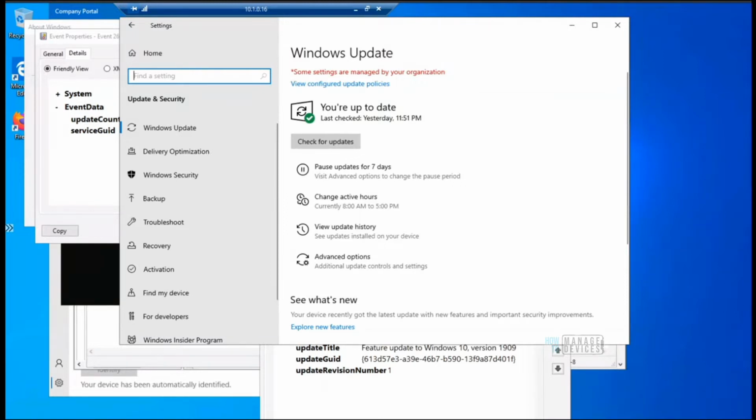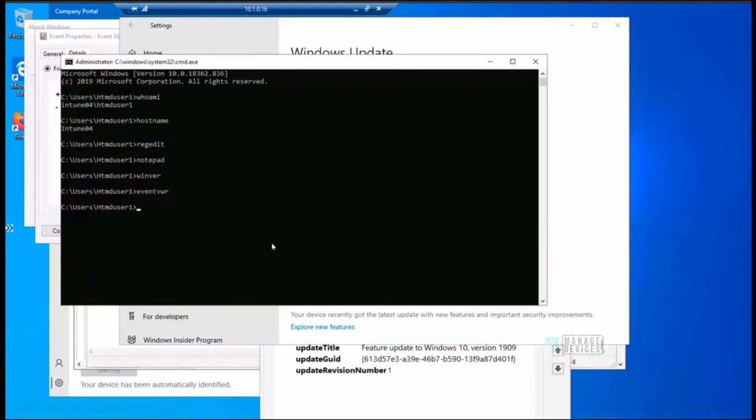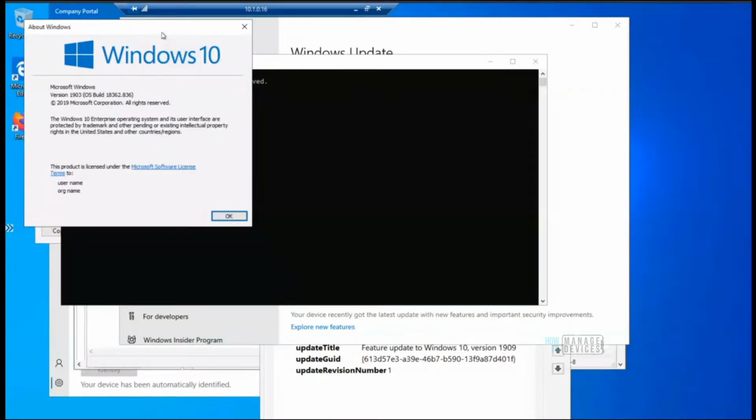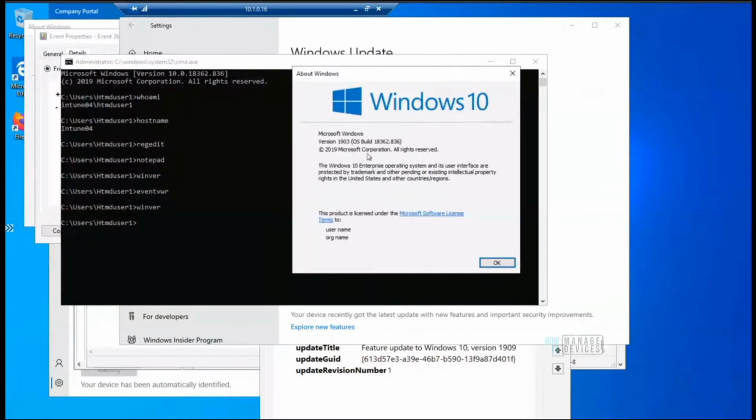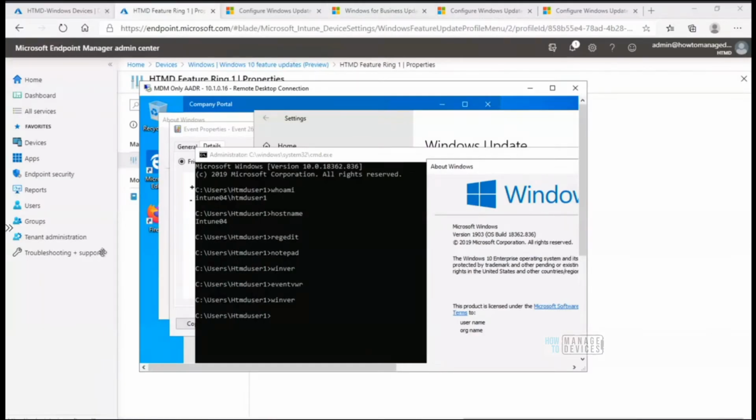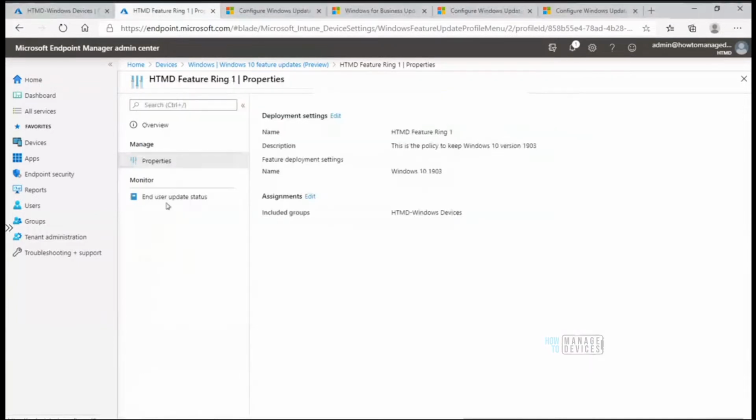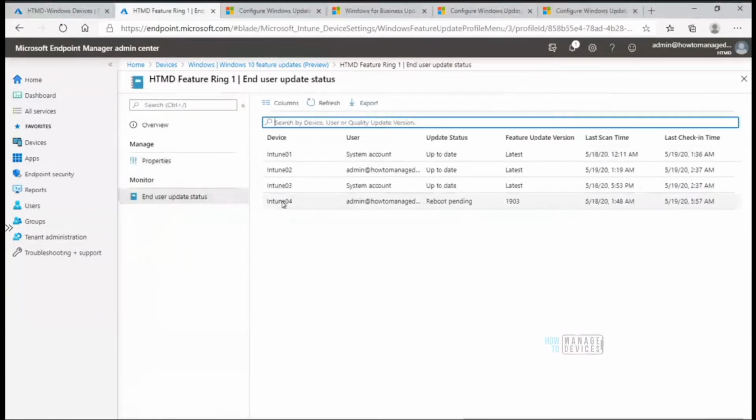And if you don't believe me, if I check winver, you can still see it is the 1903 version. It stopped the 1909 restart, not somehow, but because of the Intune policy. This is the Intune 04 machine. So let me check what status it shows for Intune 04 in the Intune console. It says reboot pending.